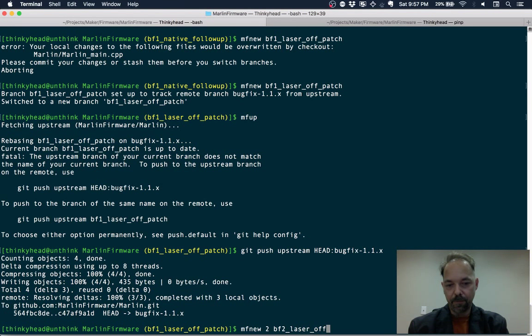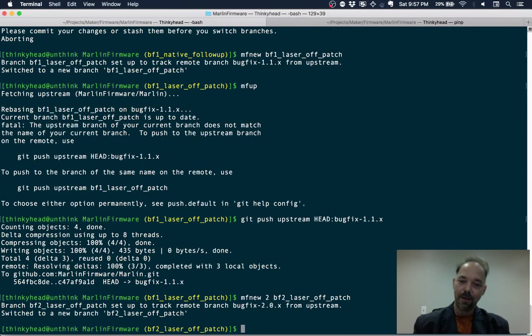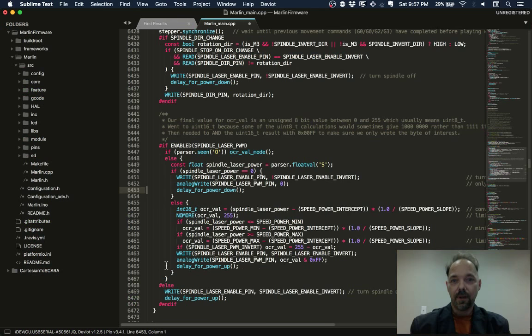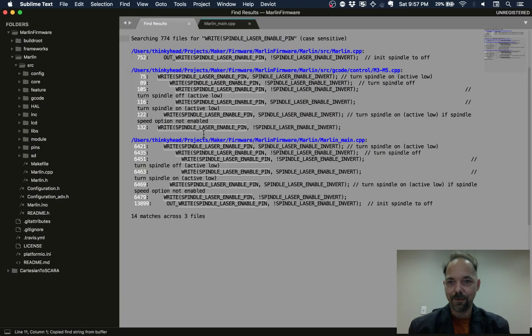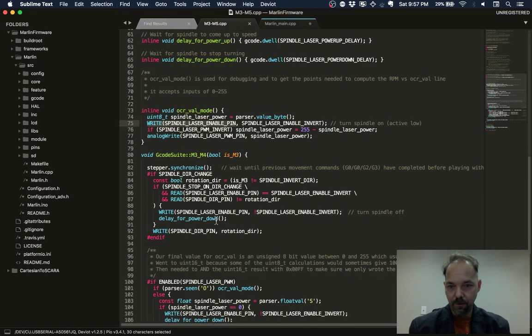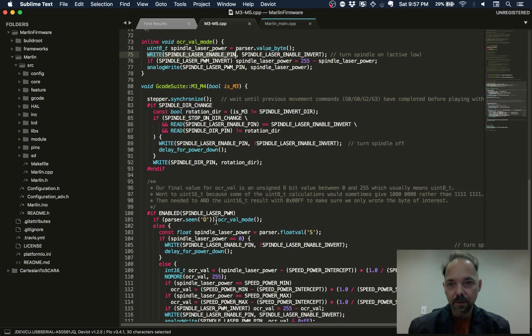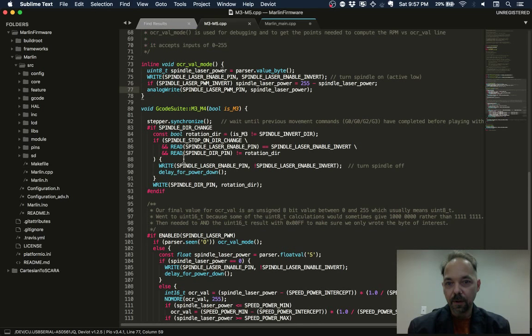Laser off patch. Good. And search for rights to spindle laser enable pin. I think this is in a different file in Marlin 2. Sure enough, it's in a file called M3 through M5. All right, let's see our val mode. Analog write, spindle laser power, to the PWM pin.